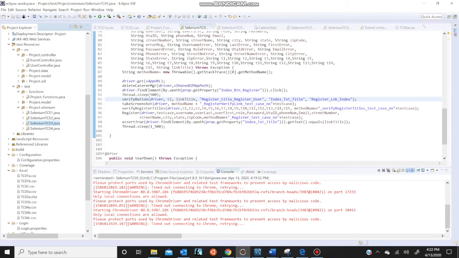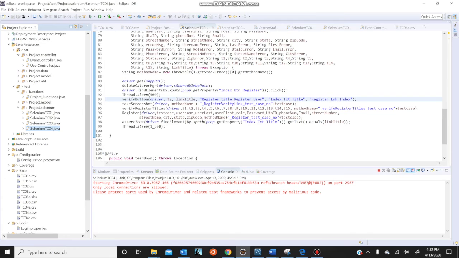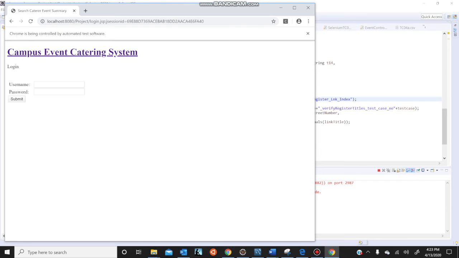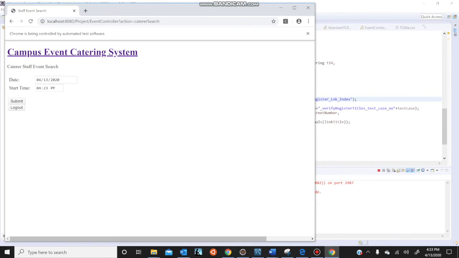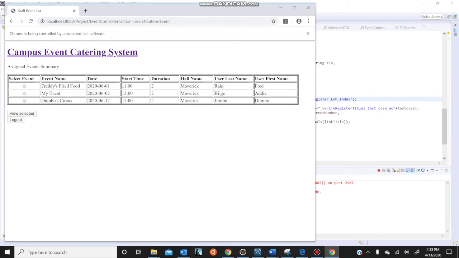For this test, we are checking the caterer staff homepage, verifying the title and the links and buttons. Then we're verifying the text and titles on the event list page, and the data in the sort order, and the links and the buttons.